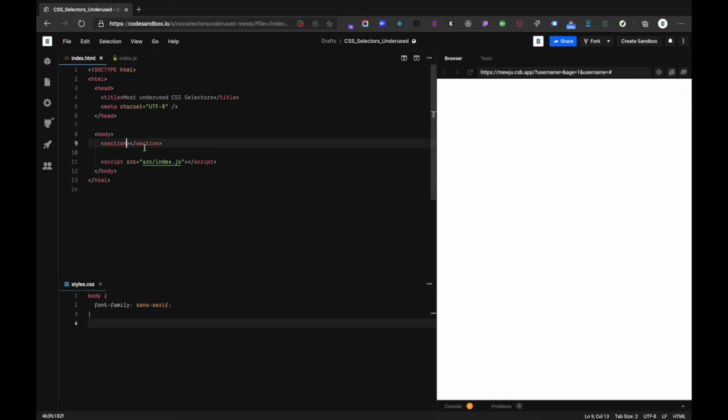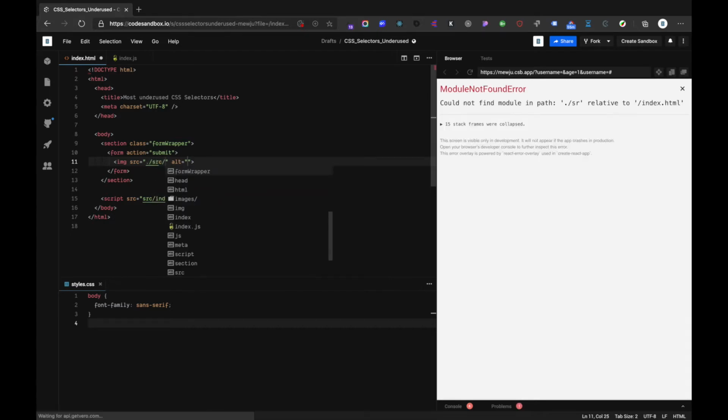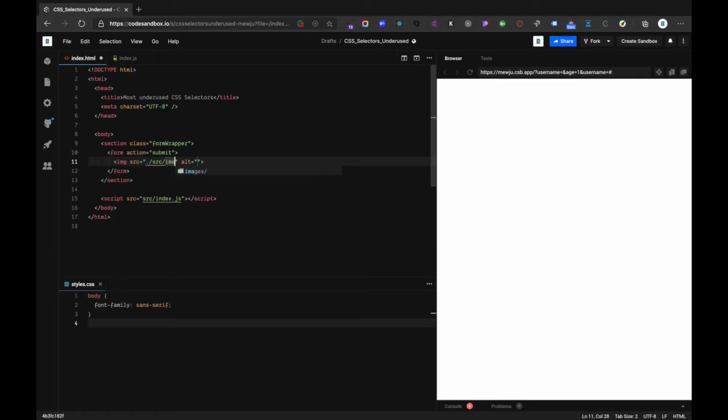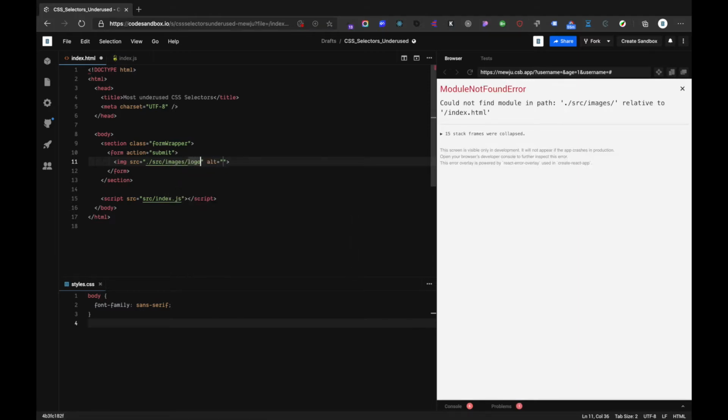So let's begin. We have a section tag here, and then we can add a class to our section tag and call it form-wrapper, and inside here we can add our form tag, and then the action is submit, and then inside here we can add our image where we will take from our src, then images, and then logo.png.